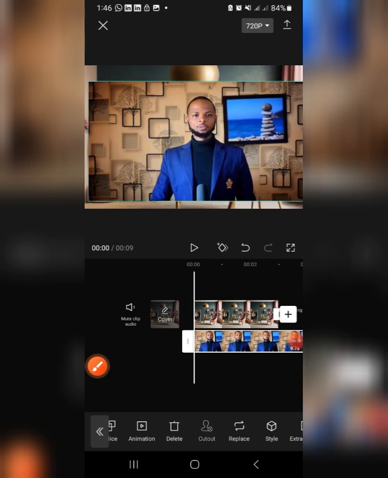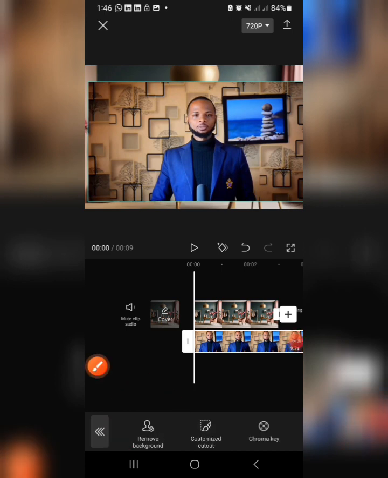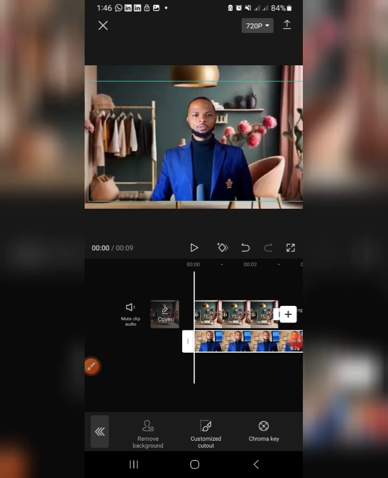So I'm going to click on cut out. I'm going to click on remove background. This is remove background. Please, this point is very critical, so you want to make sure you follow it step by step, so you're going to get it. Okay, so remove background. Now it's actually going to load to 100.